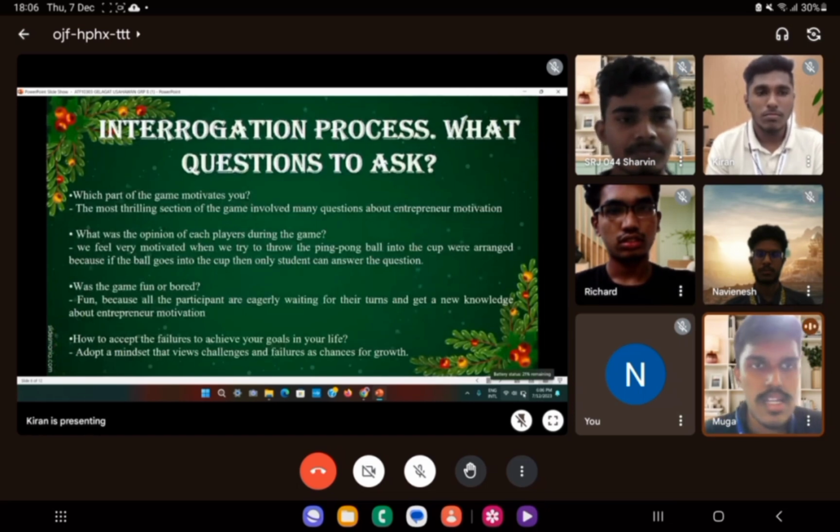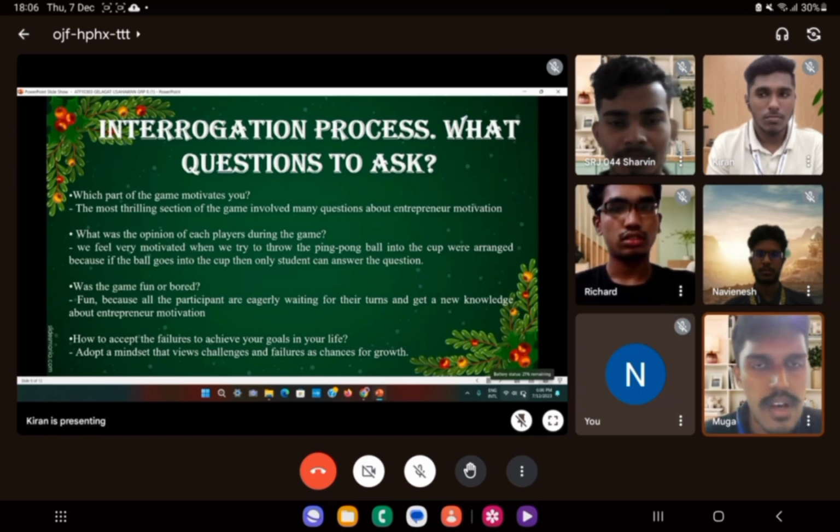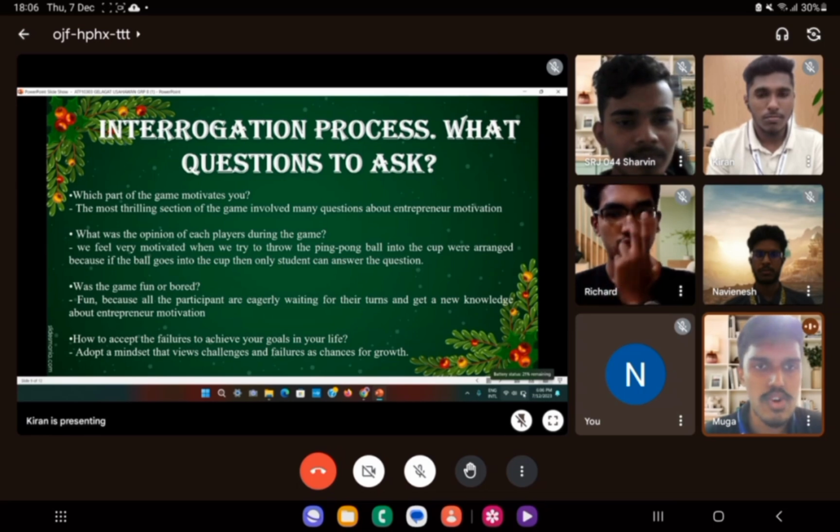Now is the interrogation process, so there are many questions to ask. The first question is, which part of the game motivates you? The answer is the most thrilling section of the game involves many questions about entrepreneurial motivation. What was the opinion of each player during the game? We feel very motivated when we try to throw the ping pong ball into the arranged cups, because if the ball goes into the cup, then only the student can answer the question.